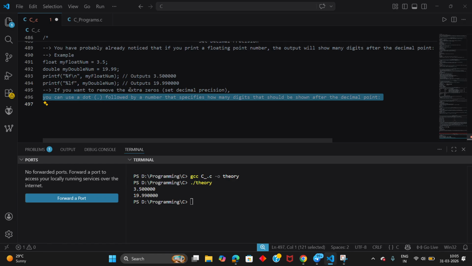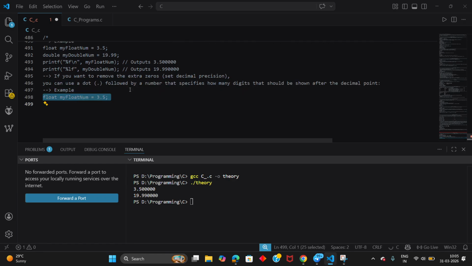In between the percent sign and f, you need to place a dot, and after the dot you need to mention the number which indicates how many digits you need printed on your console after the decimal point. For example, float myNum is equal to 3.5.